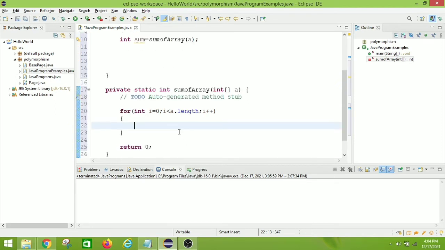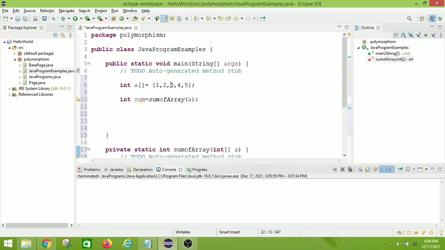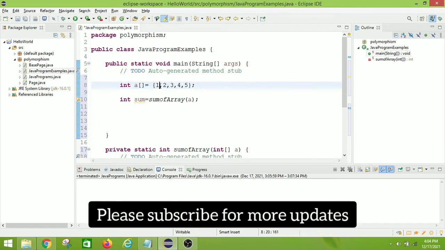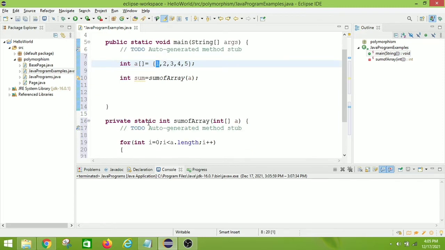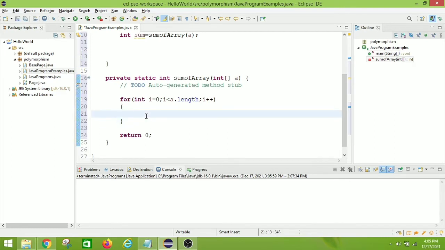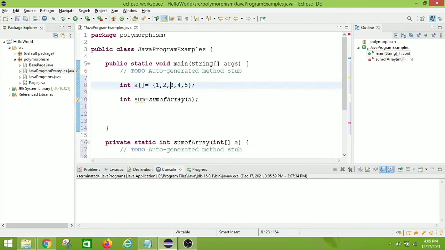Now we have to find out how to sum the elements. So we can iterate till the fifth element, and we have to write the code for summing up. The logic is that we are adding the first element with the second element and getting a sum value, and again we are adding 3 with that sum value and then 4 with that sum value. So it is kind of sum plus whatever value comes next.